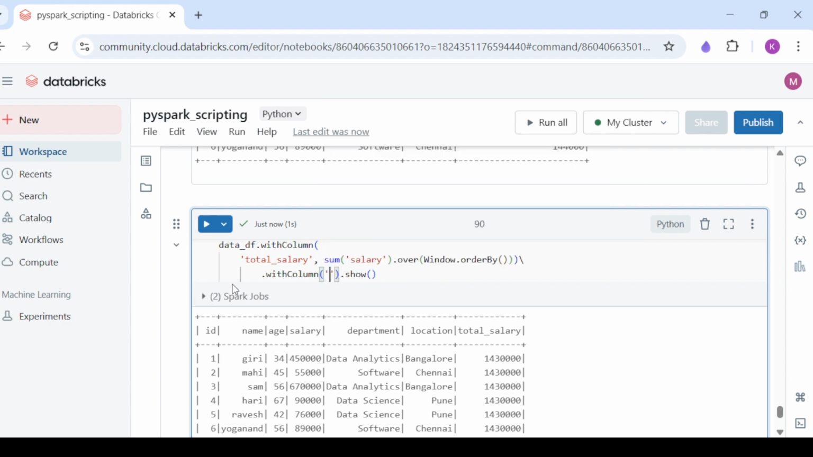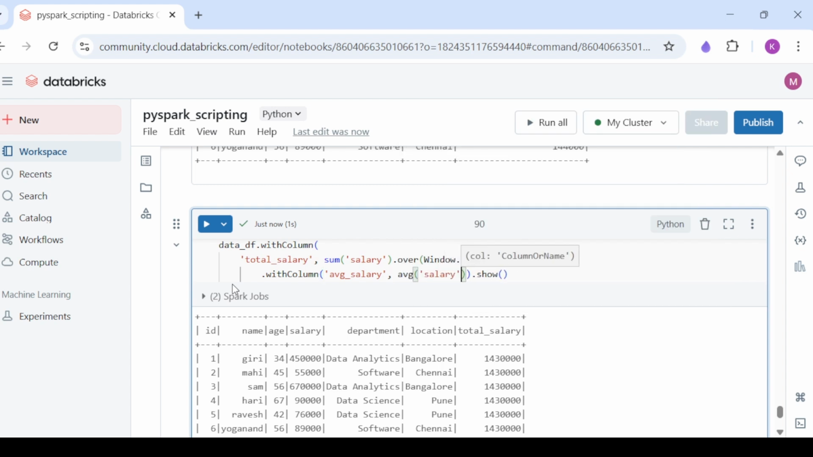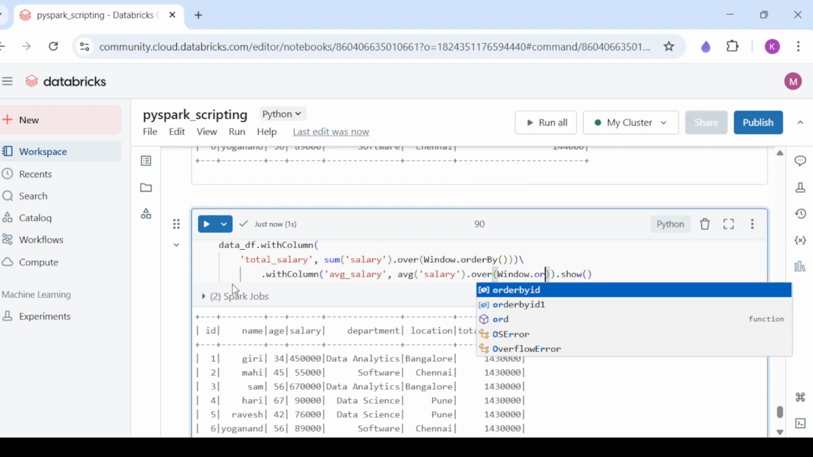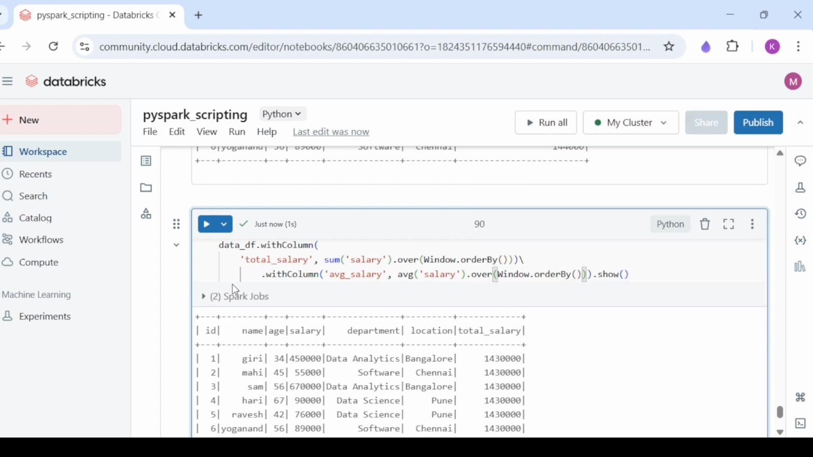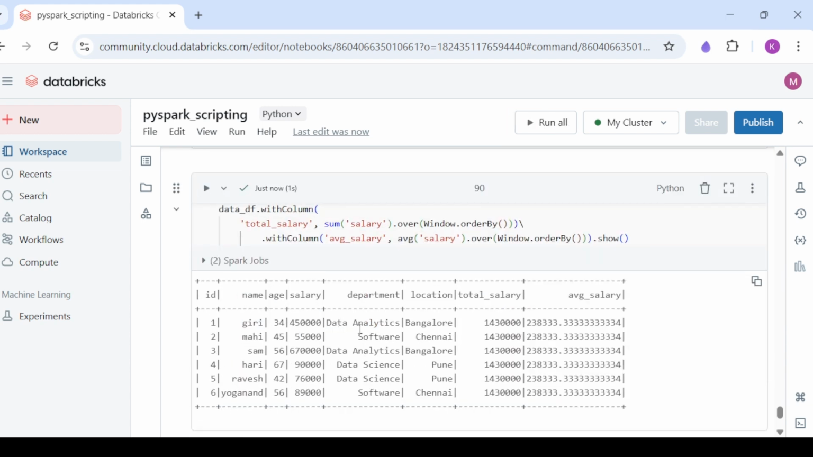Now what's that? I'm just using average salary. Okay, with this salary, what do I have to do? Average of salary. With this you have to use over. In this you have to mention Window.orderBy nothing. Okay, now you can see if I execute this one, you're getting averages, and this is the total average for all employees. You're getting it, right?